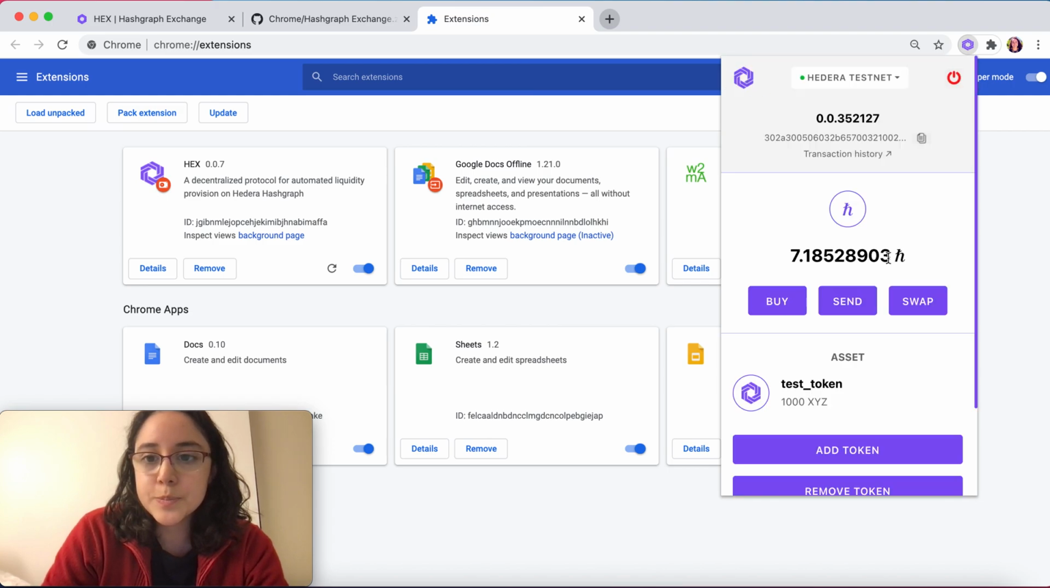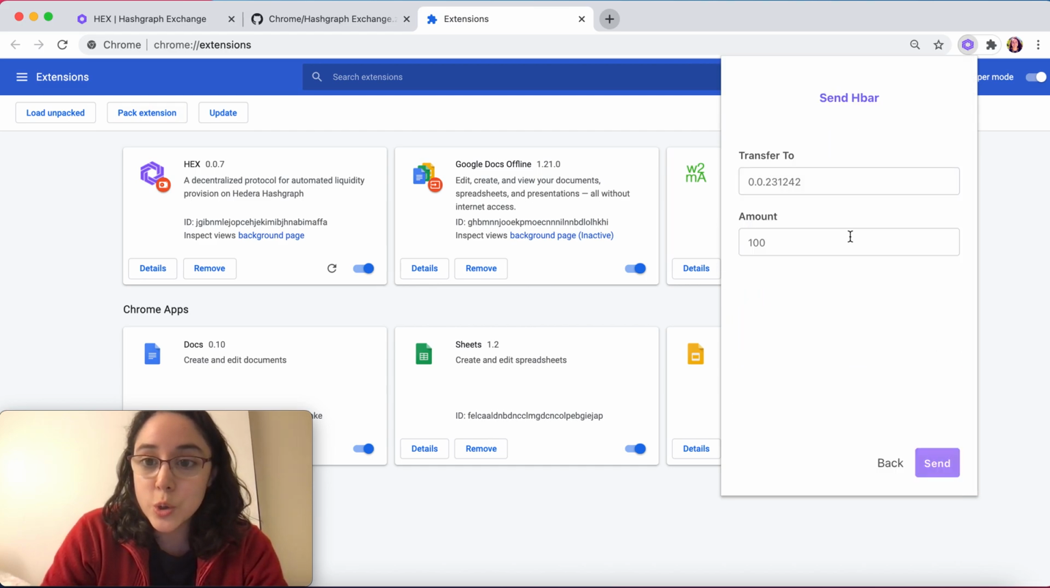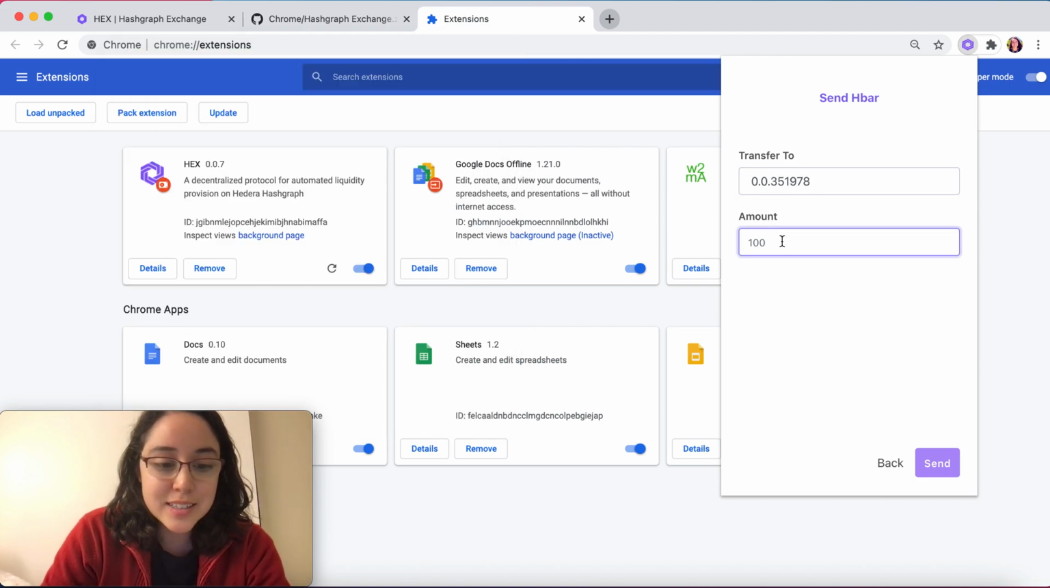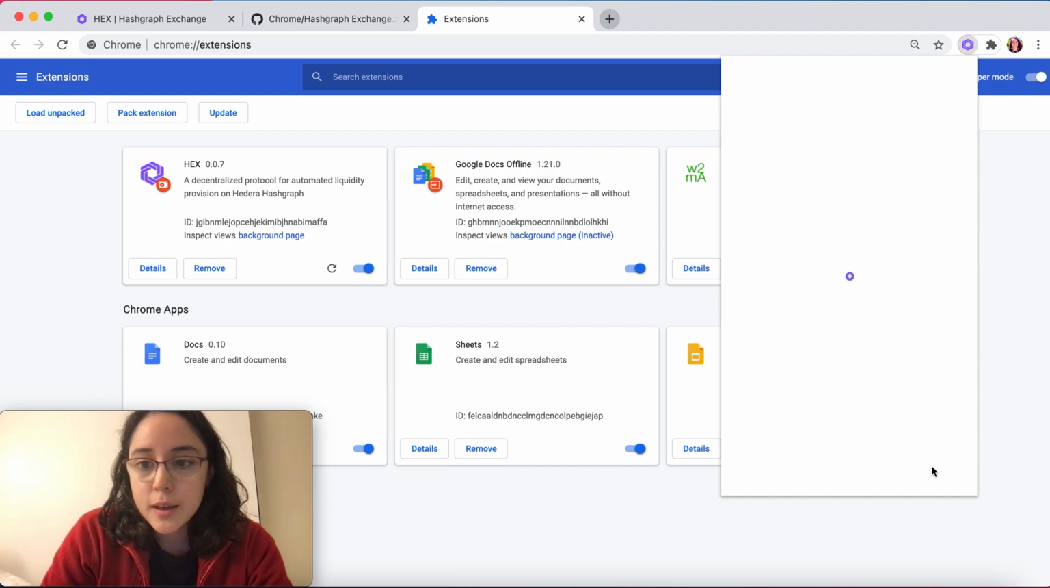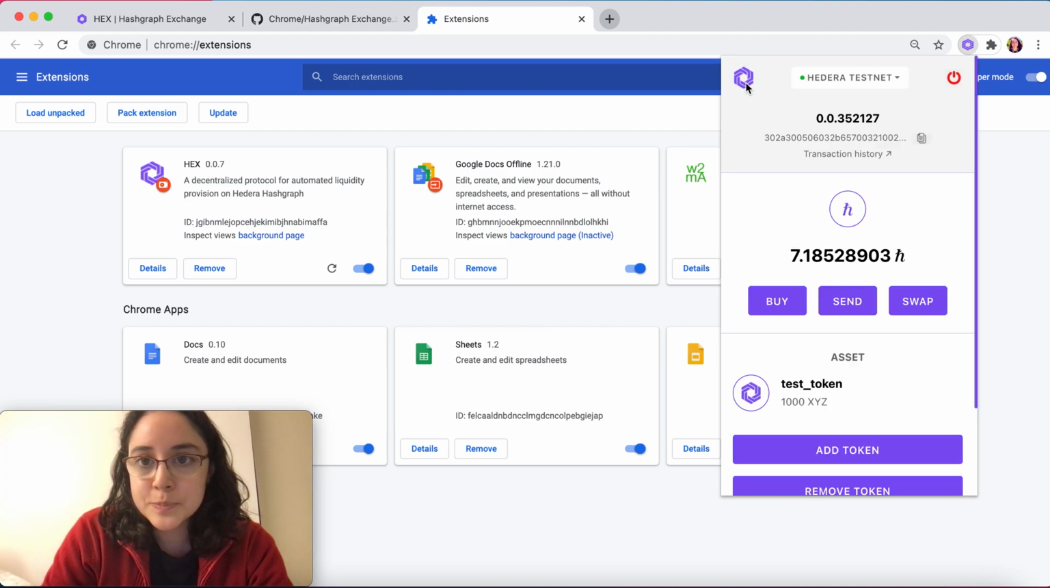Perfect. Now we see that this is one of the assets we have. And if we want to send tokens, we can actually select an account where we want to transfer it to. So that's why I had all of these numbers copied down. And let's say I want to send 10. So I'm going to see an error, and that's because the other account is not associated with this yet. But once you associate the other account by adding that token, this should not happen.